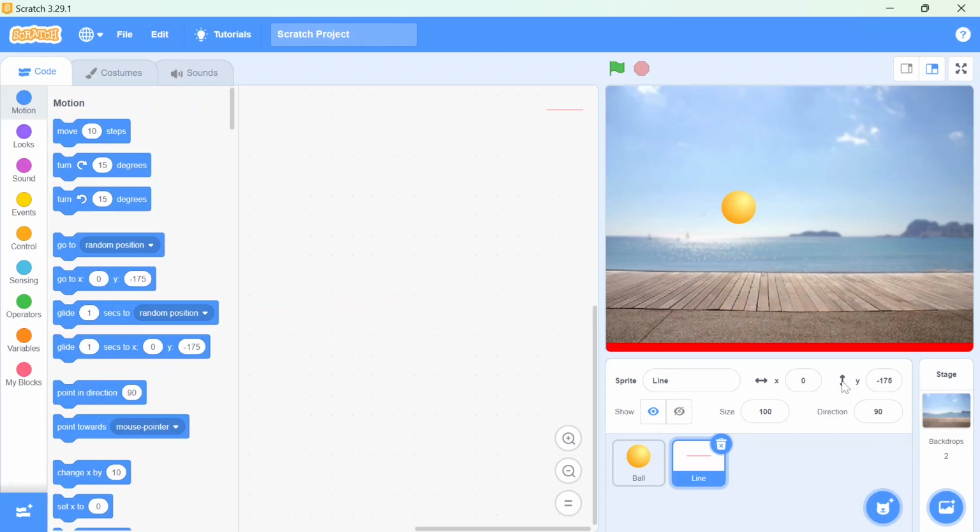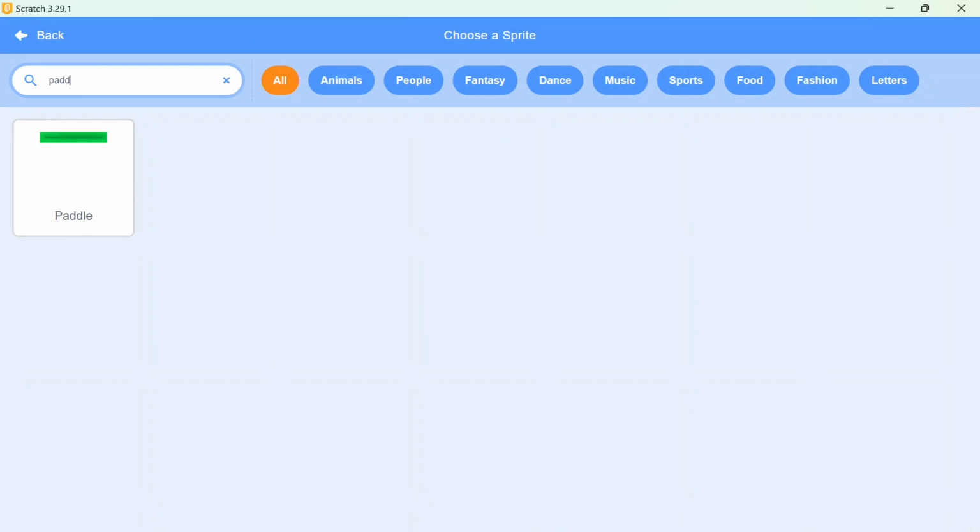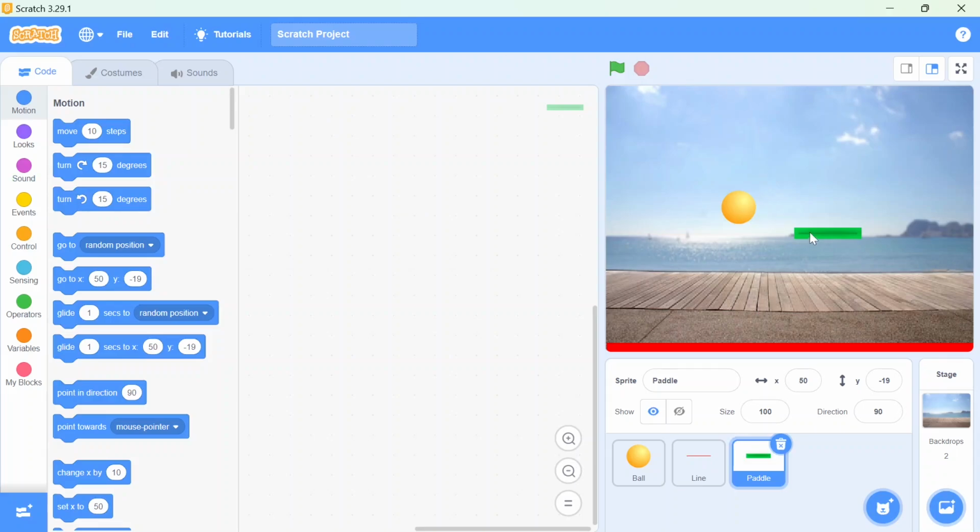Now one more thing I want, that is my green paddle. So what I should do here, again I will choose a sprite and I'll click over here and I will type here paddle. So you can see my paddle is here. Now it's done. See, my backdrops are done, my sprite is done. Now the part left is coding. One by one we'll start with the coding.